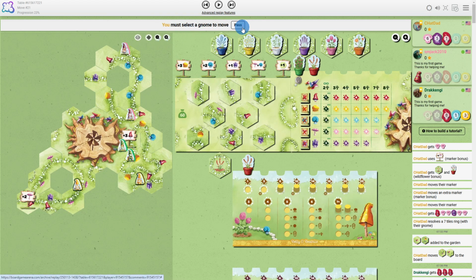So I'm not going to do that. But what I can do, I could get a flower. Remember, I don't have this flower here. So if I can place my gnome, I think it places it over here. And then I can pick a flower I don't have. So if I need this green one, I can do that action.